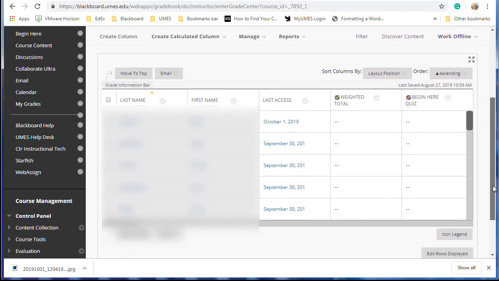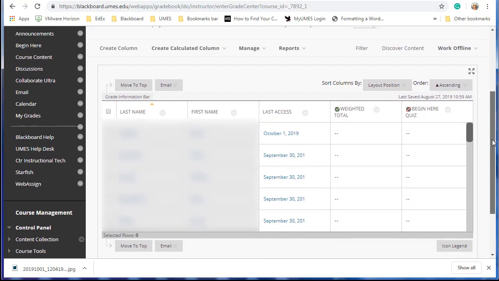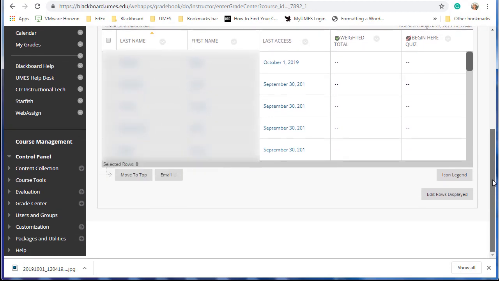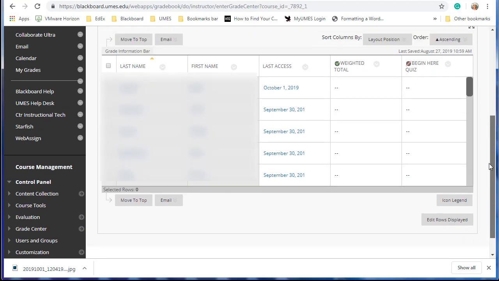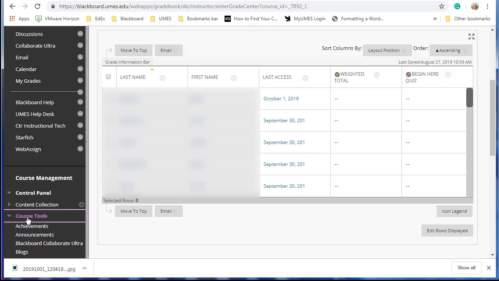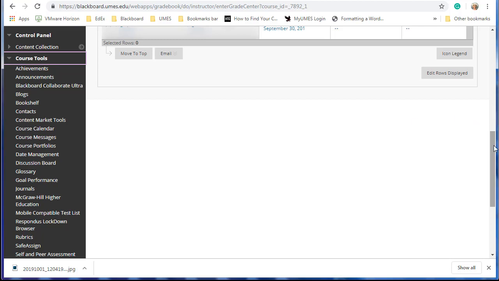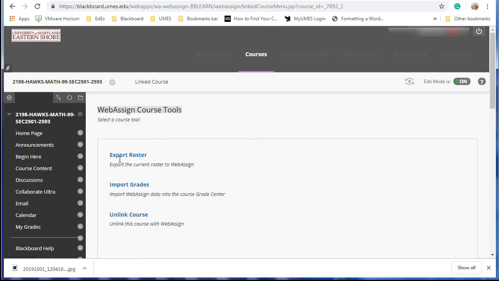Okay, so now no grades are appearing in my weighted total because I've got no grade columns in here. The next thing that I need to do, this is a math course, is go to WeatherSign and export my grades from grade columns from WeatherSign. To do that, you're going to go to Course Tools, then under Course Tools we're going to go to WeatherSign, and once I'm in here I can select Import Grades. You'll see that you've got a little spinner on your tab on your web browser, so we just need to wait for these grades to import from WeatherSign.